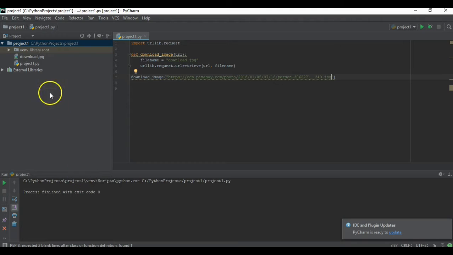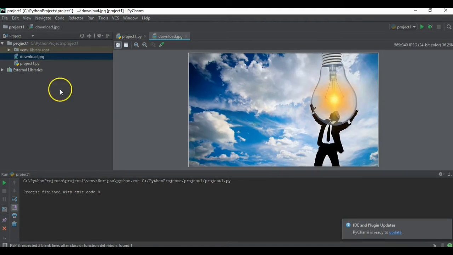You'll see it says finished, and you'll see download.jpg, and when you double click on it, there it is. It downloaded it right into our project folder.